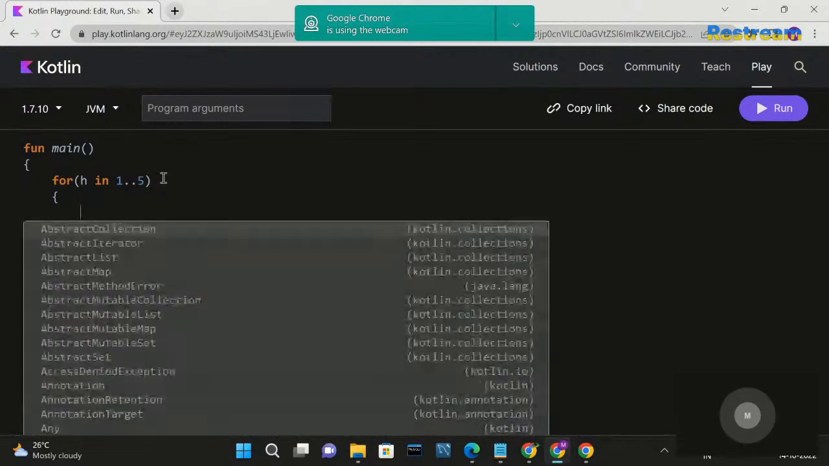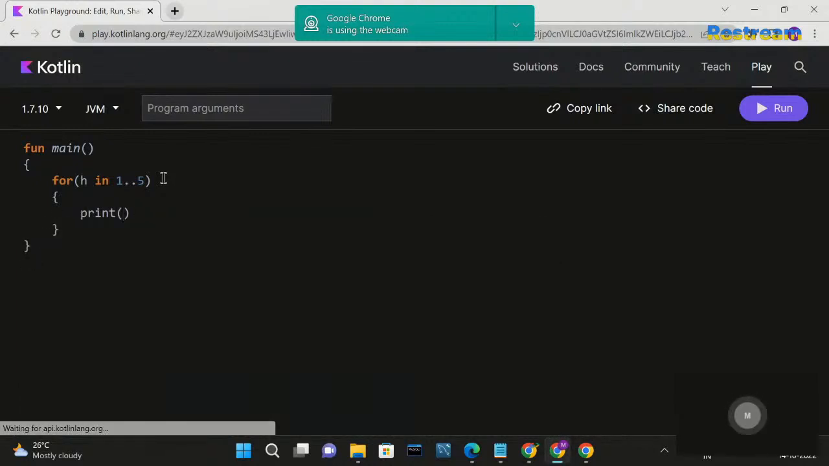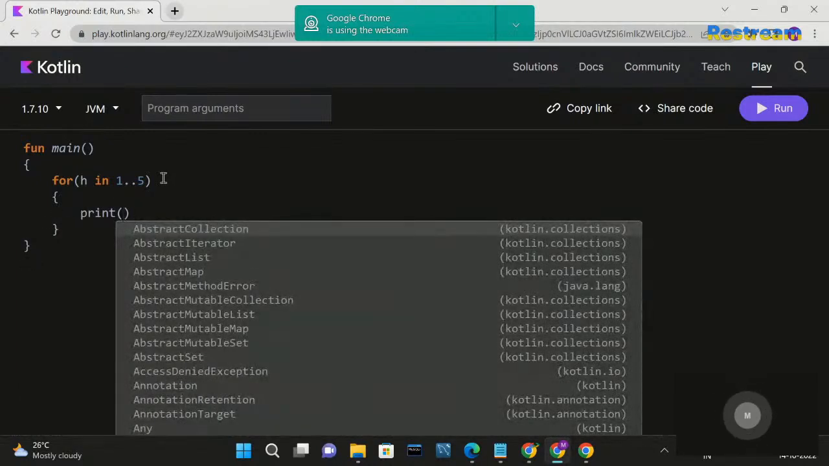Then open the curly braces, and here I'm going to give the print statement. I'm going to give print, and here h is the variable where I'm going to assign them all. So this in will do all the things.